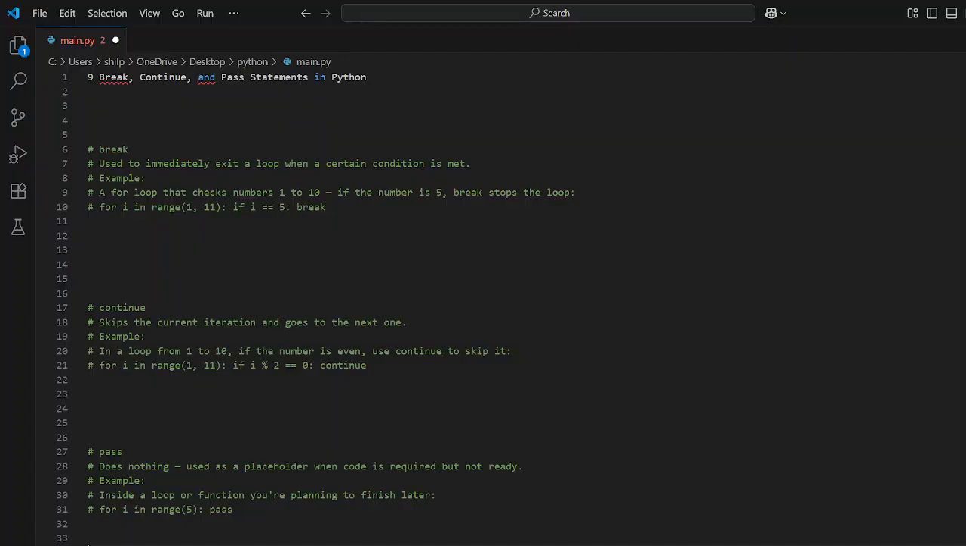In lecture number 9, we will be learning about break, continue and pass statements in Python. Let's begin. In the break statement, we use it to immediately exit a loop when a certain condition is met. For example, a loop that checks numbers from 1 to 10. If the number is 5, break stops the loop. So for this, how will we implement the code?